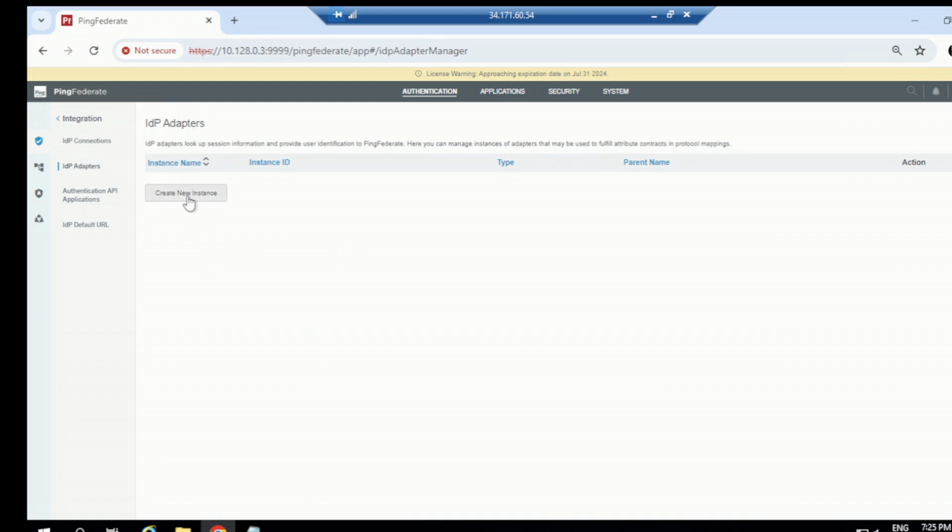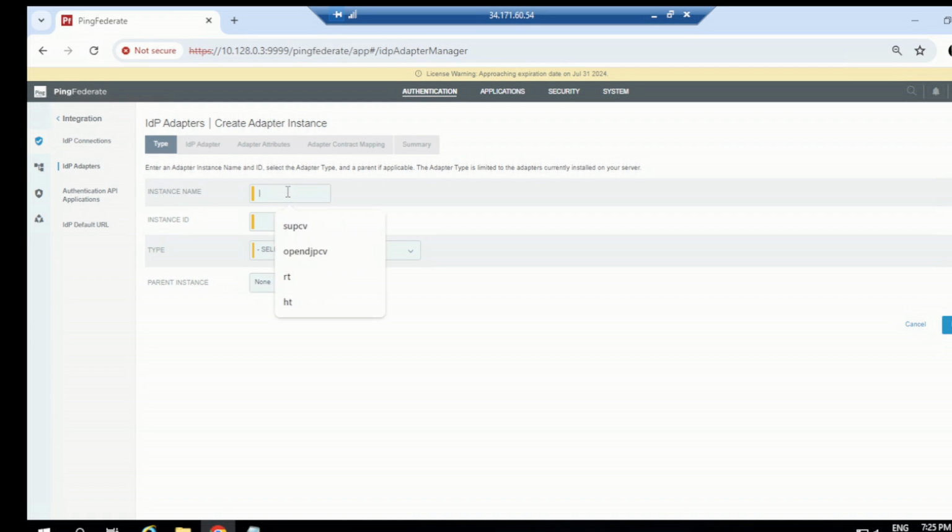Now let's quickly go to create new instance. Now we'll choose an instance name. We are just going to create an HTML form, right? So I'll put HTML form, and I'll put OpenDJ. Okay, same thing I'll put in the instance ID also.